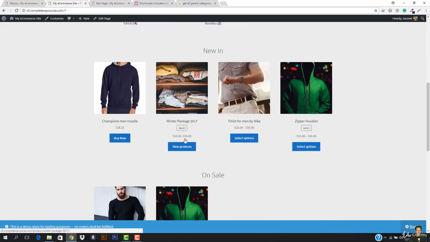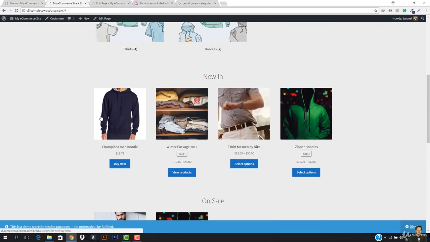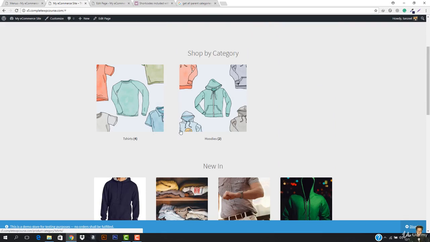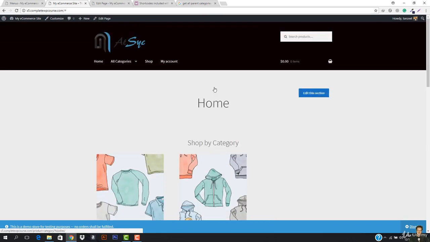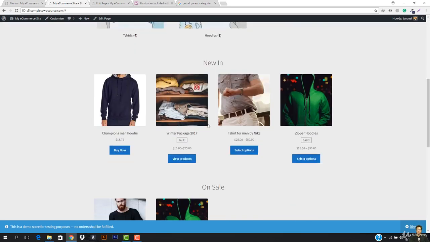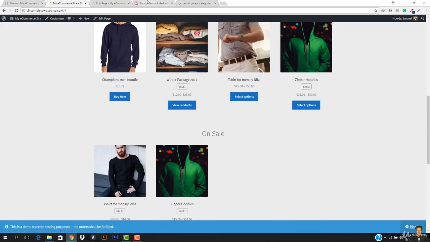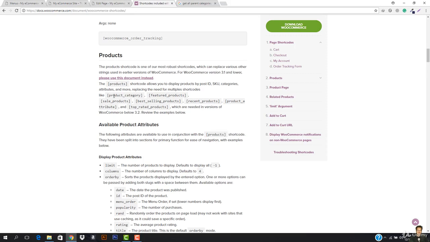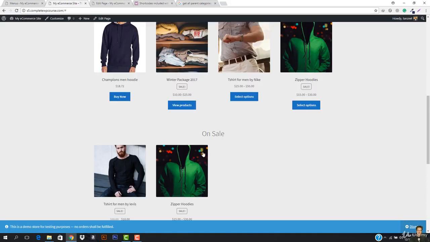Okay, now here, what if we want to design this ourselves? If I want to design this page myself, how am I gonna do this? Okay, if we don't want to use the default one, we can design this ourselves. We don't have to buy the pro version. We can just go with this. We can just show sale products. We can just come here, and then we can show the sale products, and we can add the heading on sale.